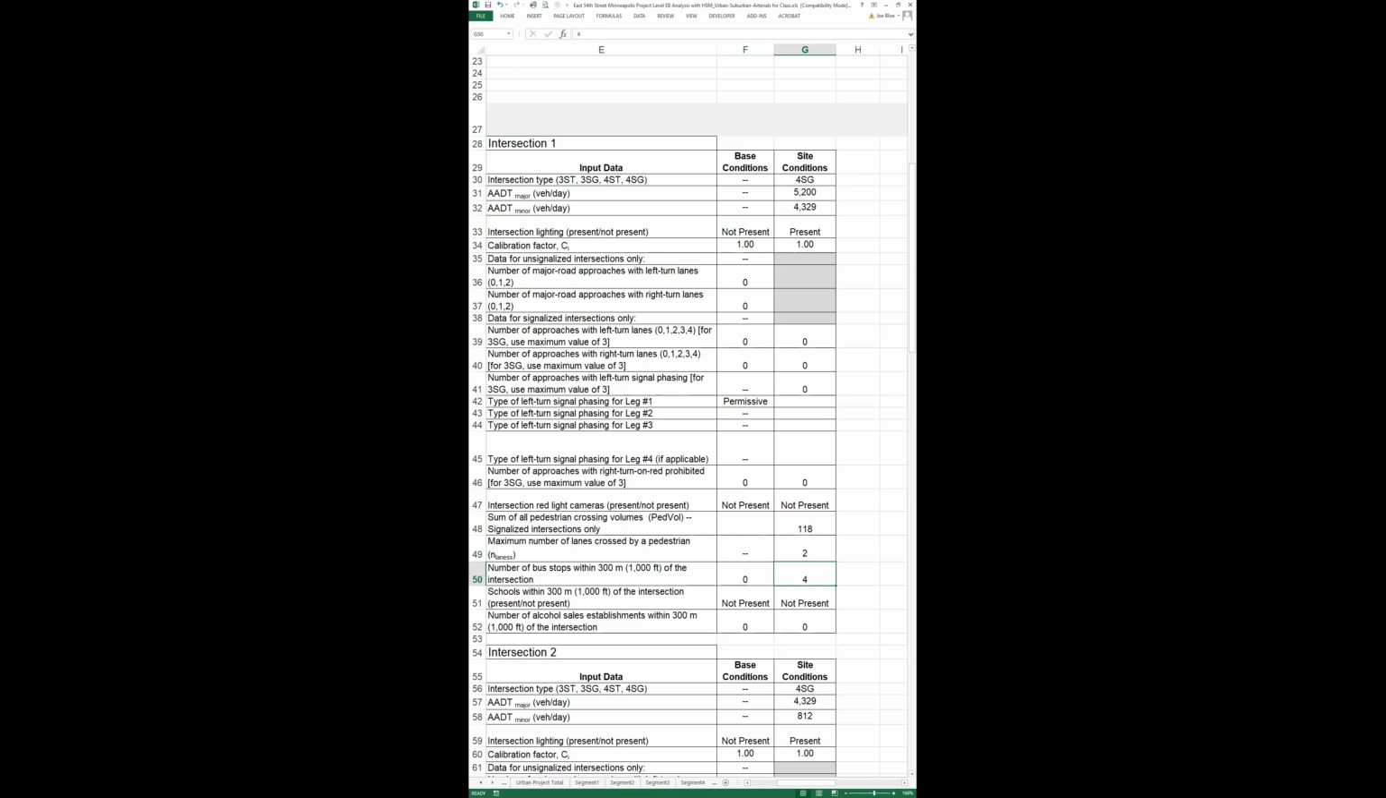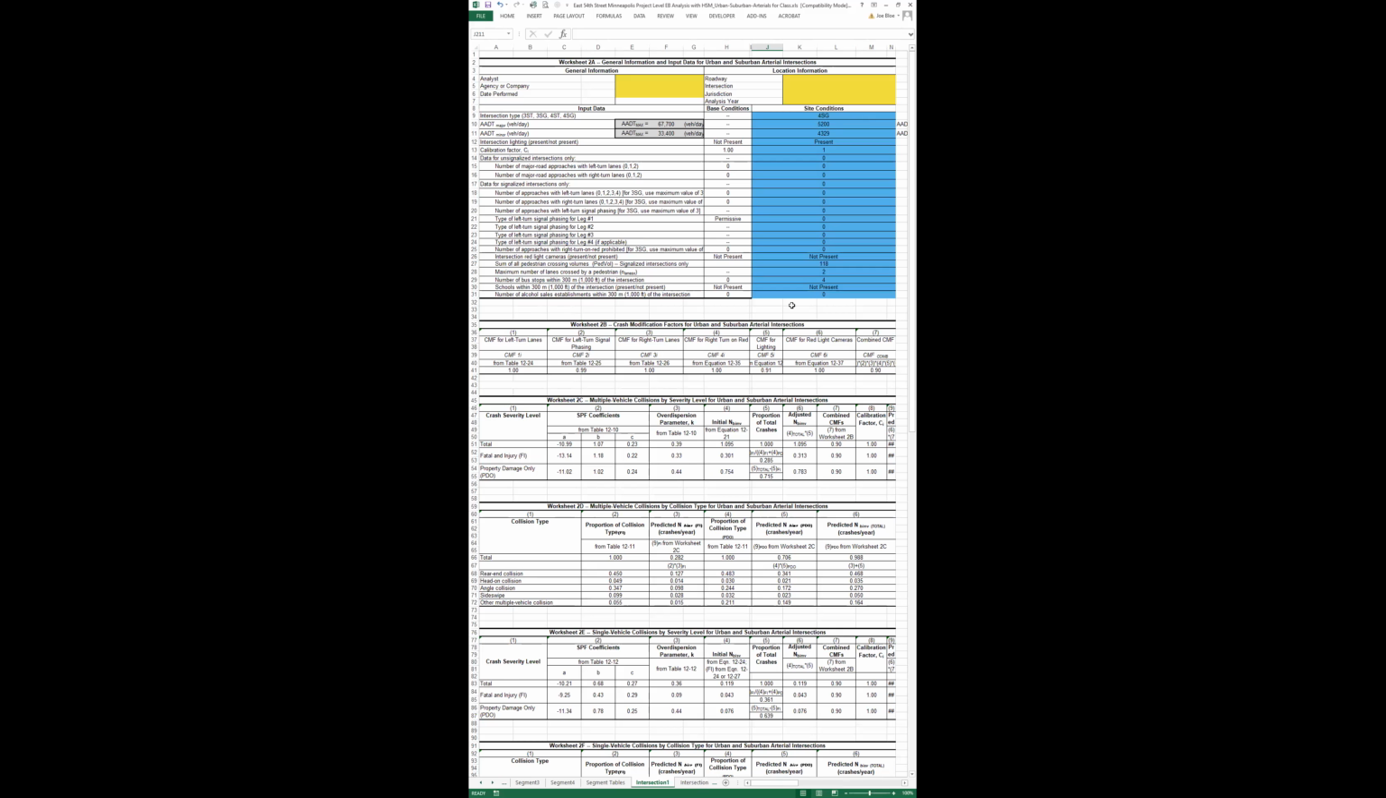So let's take a look at the intersection worksheet that this data plugs into. Again, just like the segment, the blue cells indicate the data that you need to provide as a user of this worksheet. The next worksheet calculates the crash modification factors for intersections. These are different CMFs than used for segments. You've got one for right turn on red, for example, the presence of right turn lanes, the presence of left turn signal phasing. So you have different CMFs for the intersections.